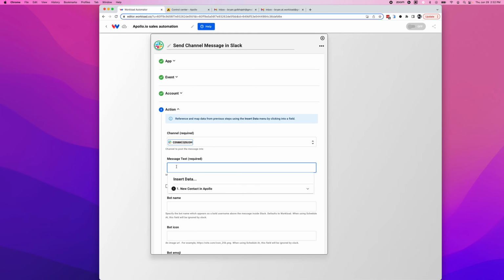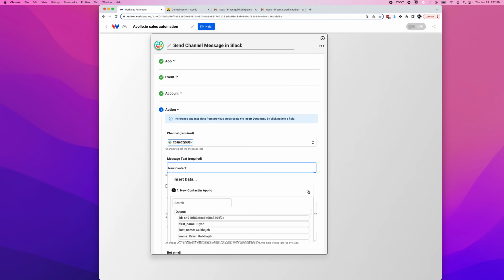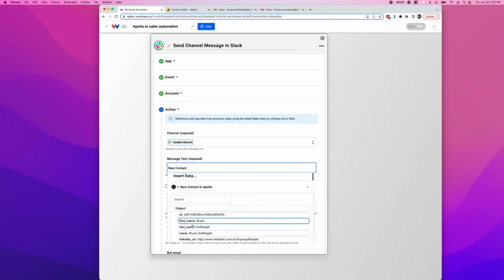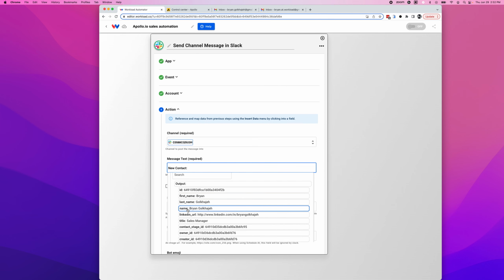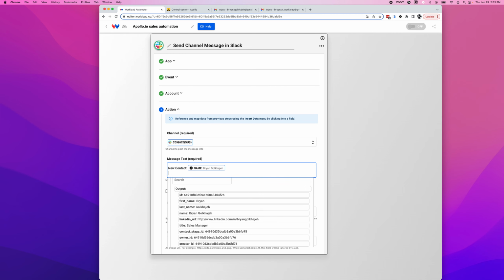And then the message text is going to be new contact, space, and then we'll map a field here by clicking on this little drop down with Apollo, that step from above, the trigger step. And now we can start mapping some fields. So I'll say new contact, and we'll put the contact name in there. Then we'll hit return, and then we'll say LinkedIn. And here there's a LinkedIn URL, and we'll just map those fields for now for this message.